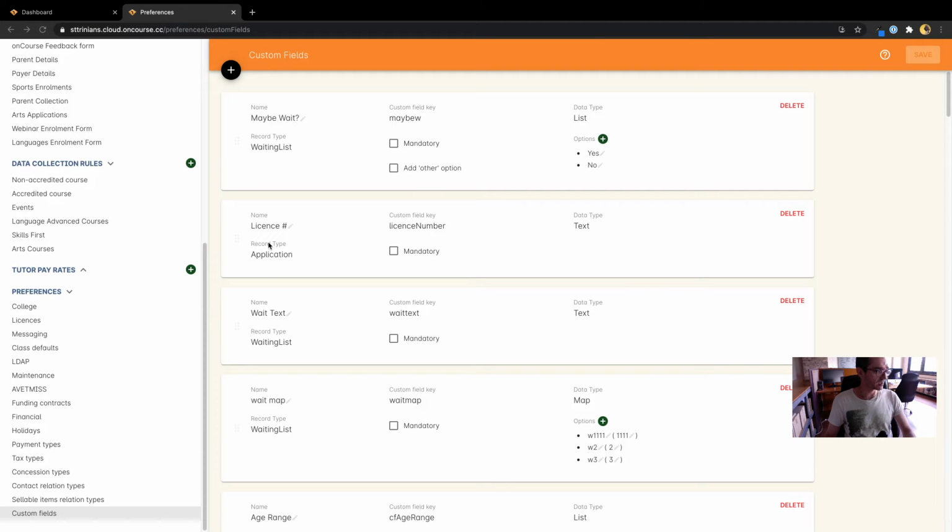For example, here you can see this one that I'm circling is called license number, and that's on the application type. So that means perhaps we have a need to collect the license number during a student application for a particular course. So that's what we would create this field for.